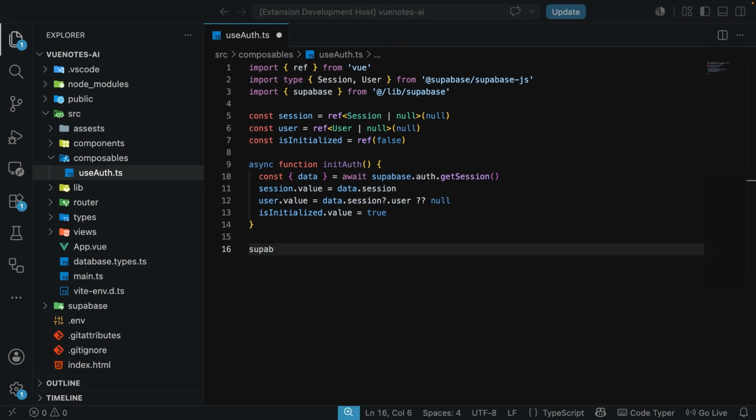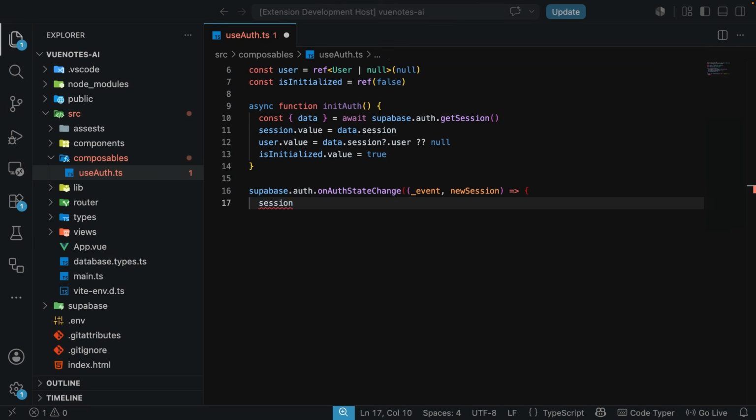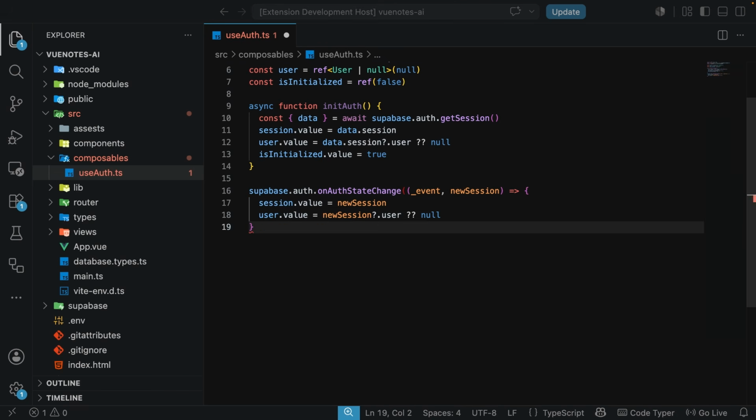So let's have that. We're going to say supabase.auth.onAuthStateChange is going to give us the event and the new session. And with that, we can say the session.value is going to be equal to the new session, and the user.value is going to be the new session.user, otherwise null. So we want to keep the session and the user in sync whenever a user signs in.